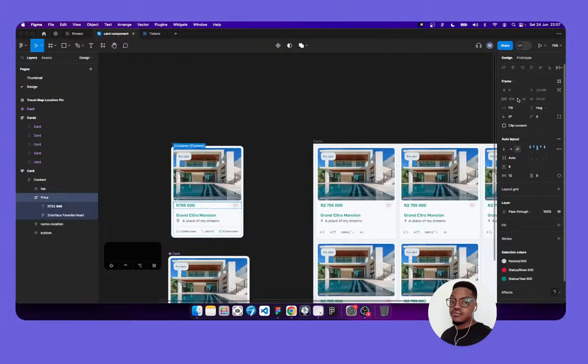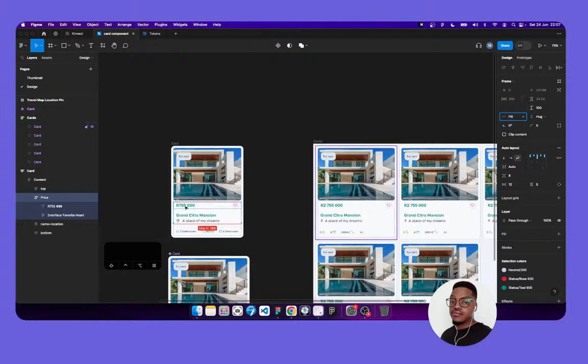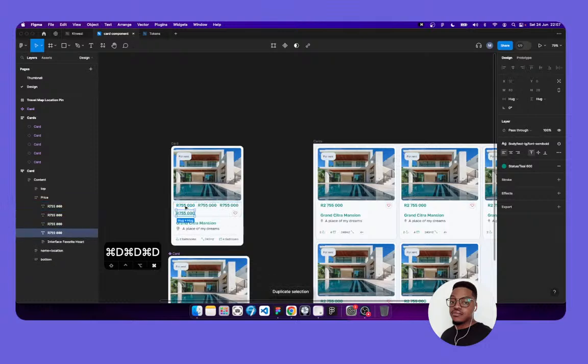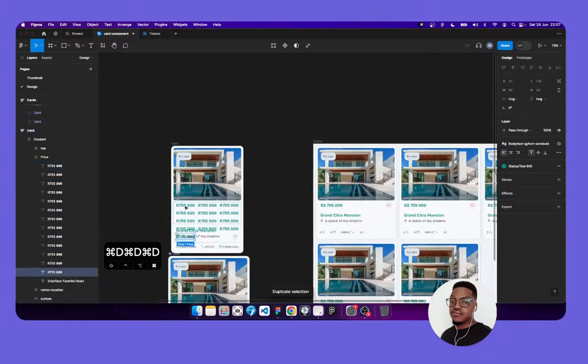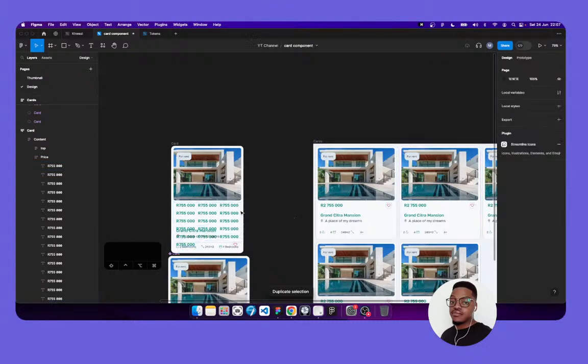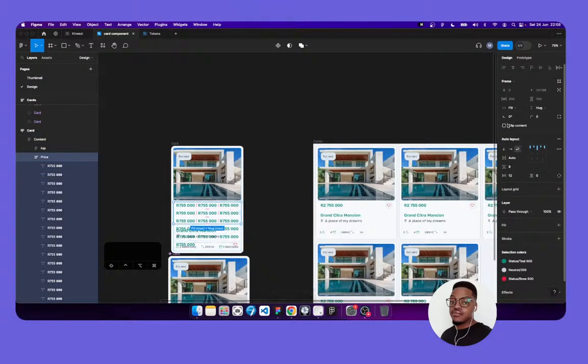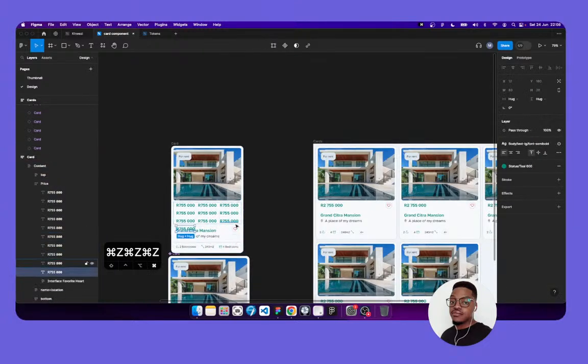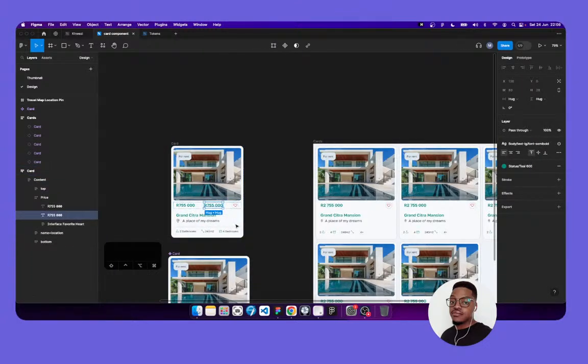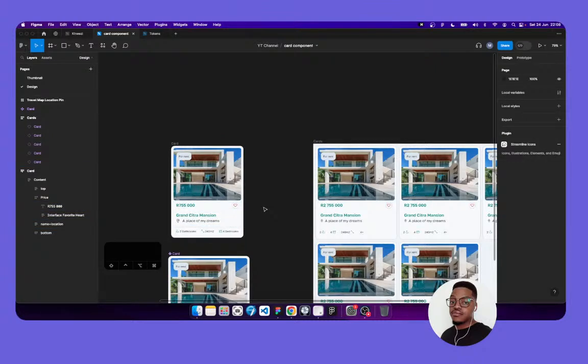So I could say, let's give it a maximum height. And I'm going to say 100. And we could do the same. We can start duplicating stuff, right? And once it gets to 100, the frame stops growing. You see, if I clip the content, you'll see that the frame stops growing. So you can actually now add some logic to your frames, and they should behave like real life data.